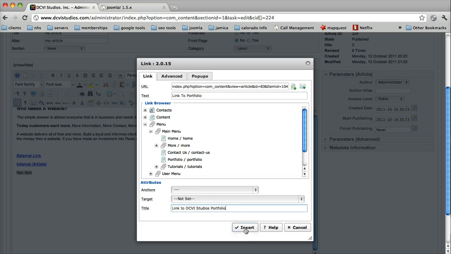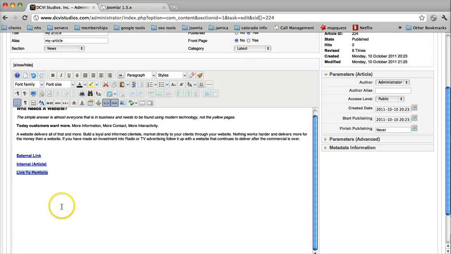So we will select insert, and you notice that when we changed the text, it changed our text here. It looks like a link, and it's going to point to a navigation item, which then will show all of the other different elements associated with that navigation item. And that is linking, the three different kinds of linking from within an article.